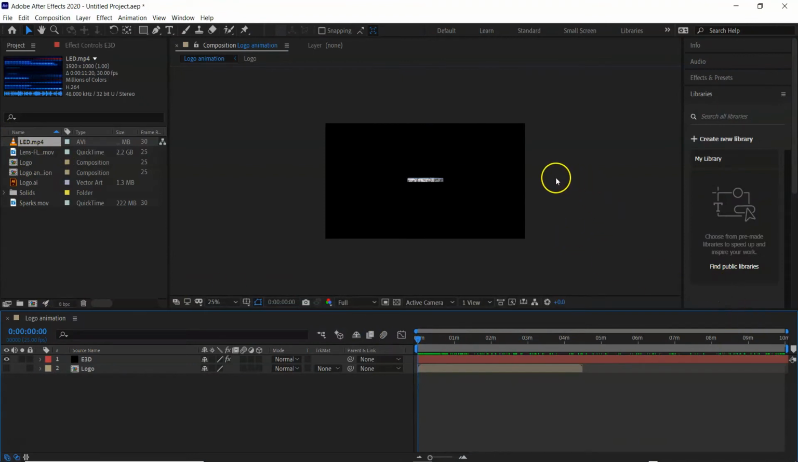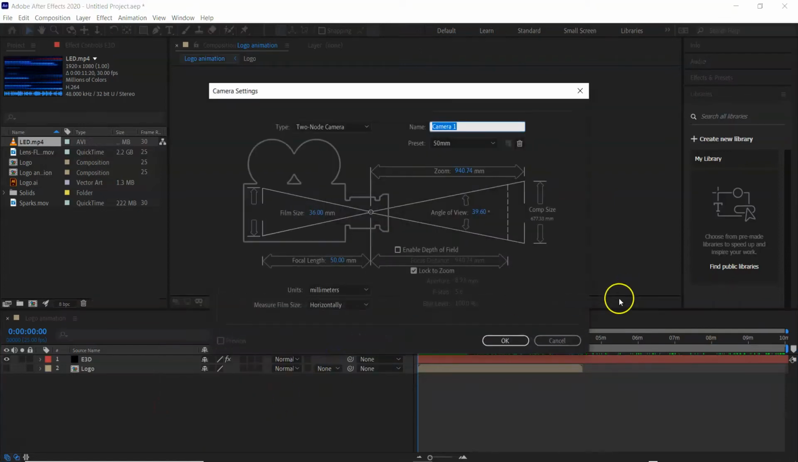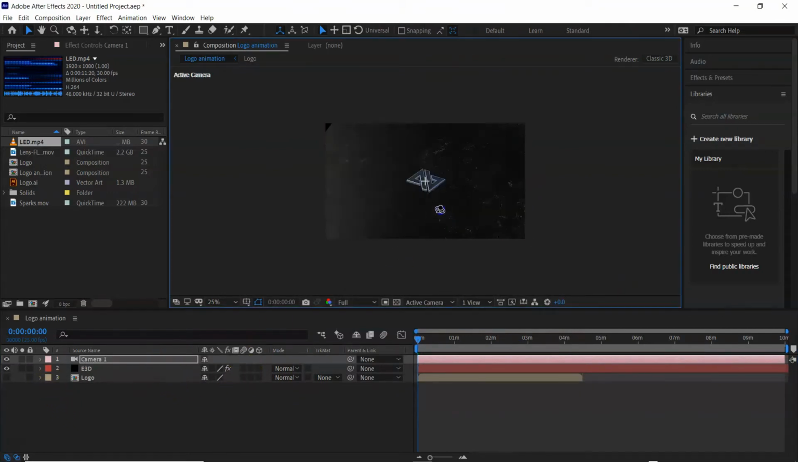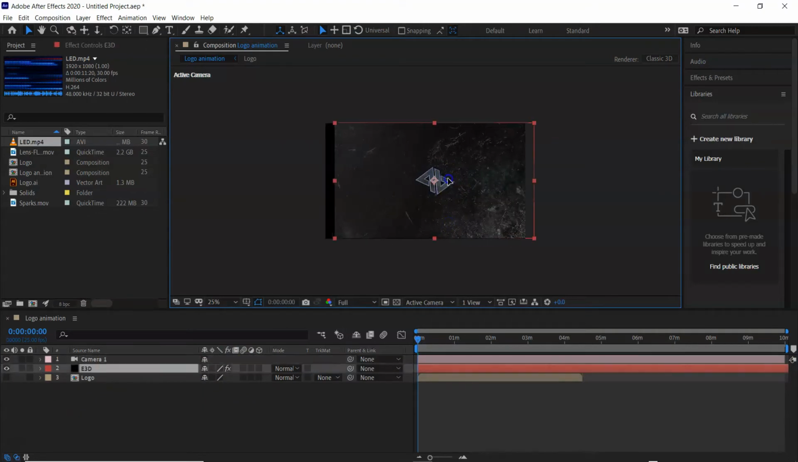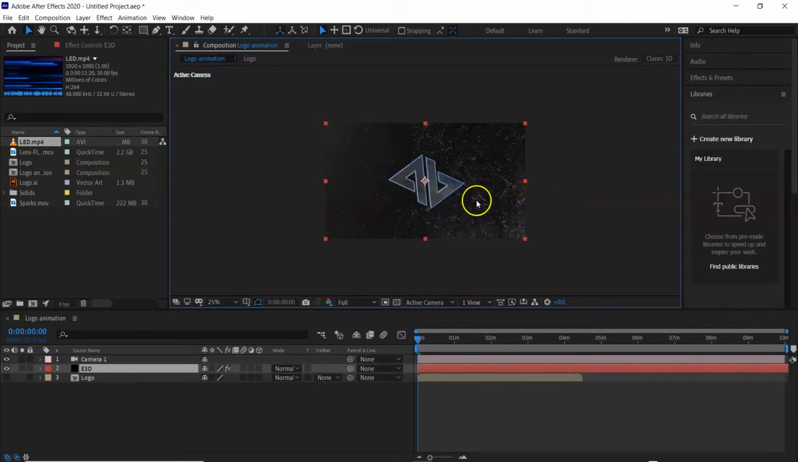Okay, so once you're back in After Effects, what we're going to do is make a new camera. So we'll just make a new camera like this. Ta-da! And then let's have a look at what we've got going on here. So that is looking pretty good so far. Very plain, but looking pretty sweet.